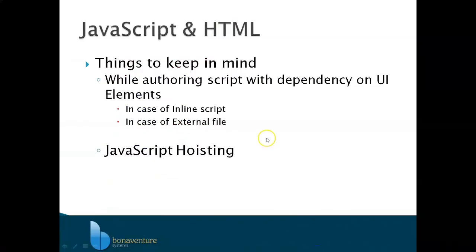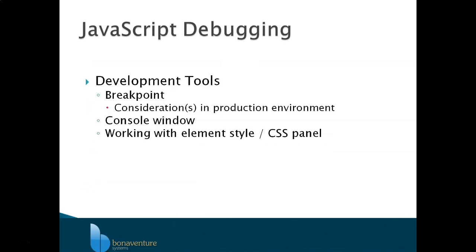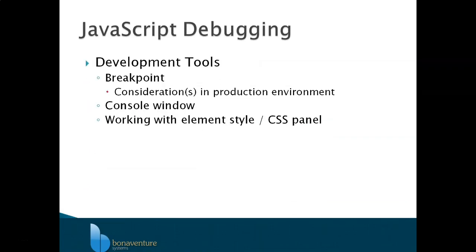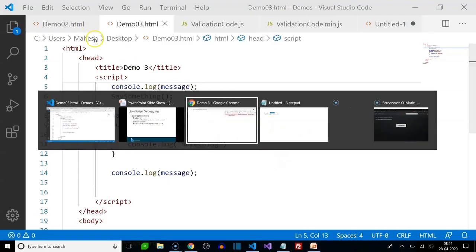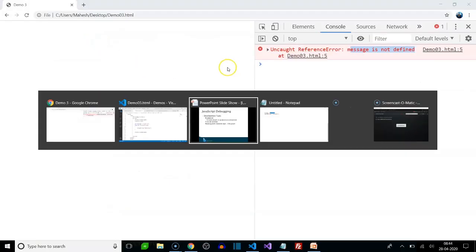So that leaves us with the JavaScript hoisting concept, and we already have talked about the debugger. We tried to understand the breakpoint window, rather putting a breakpoint. Breakpoints should be removed in the production environment. We talked about the console window, and then working with styles and the CSS panel. Now for this particular portion, let's go back to the UI again.